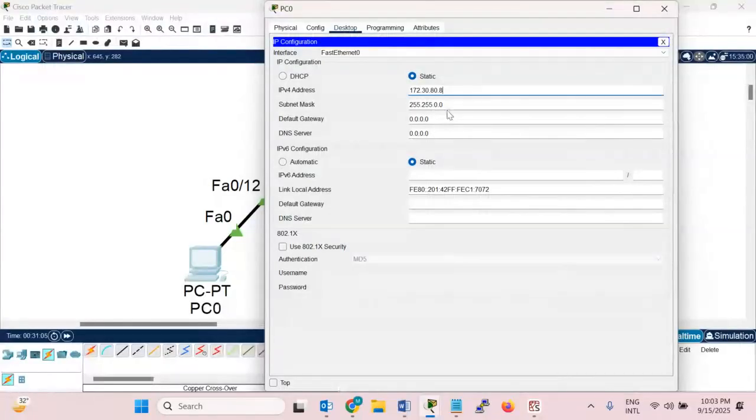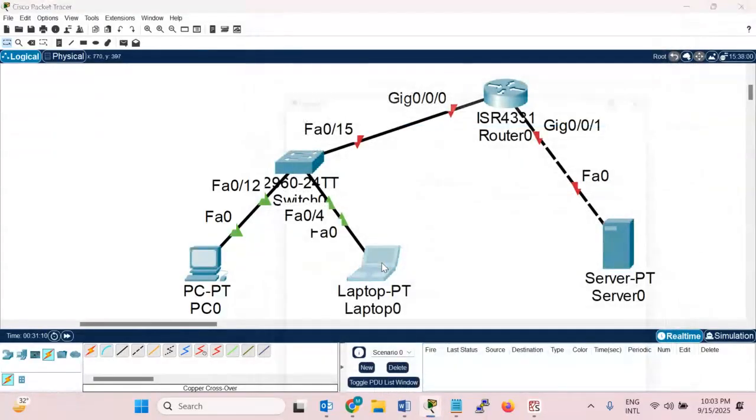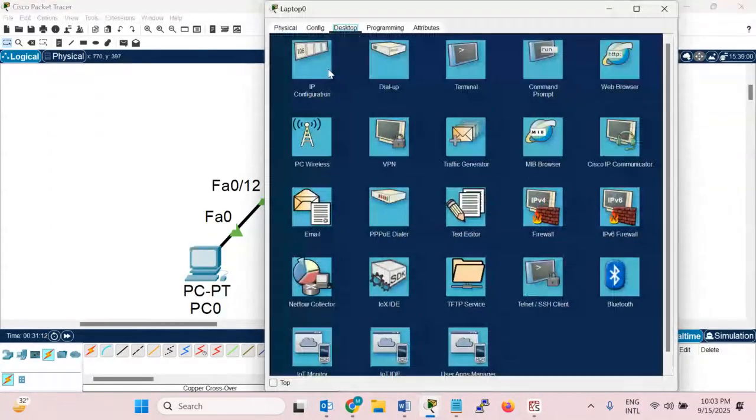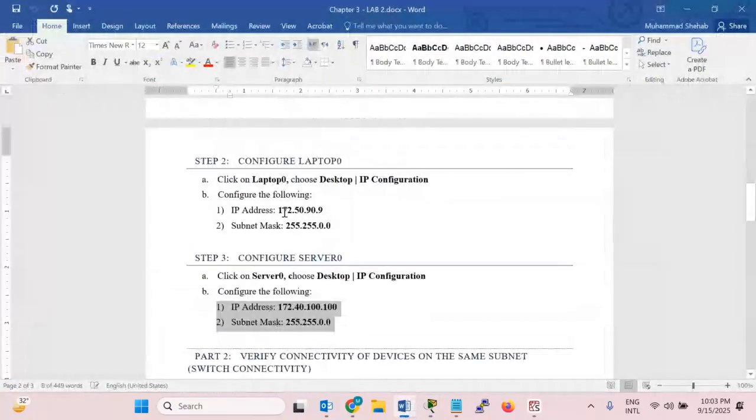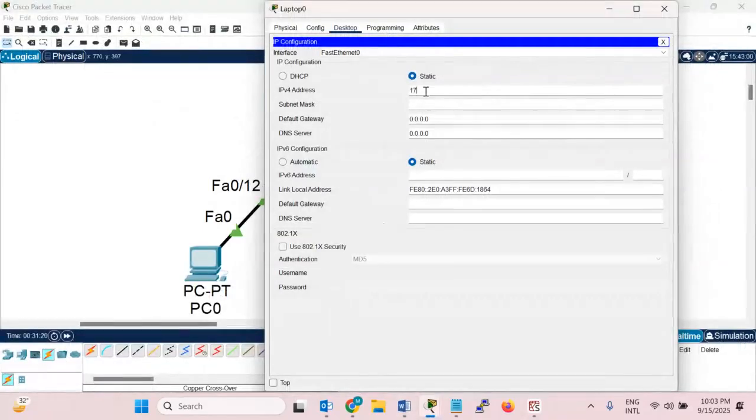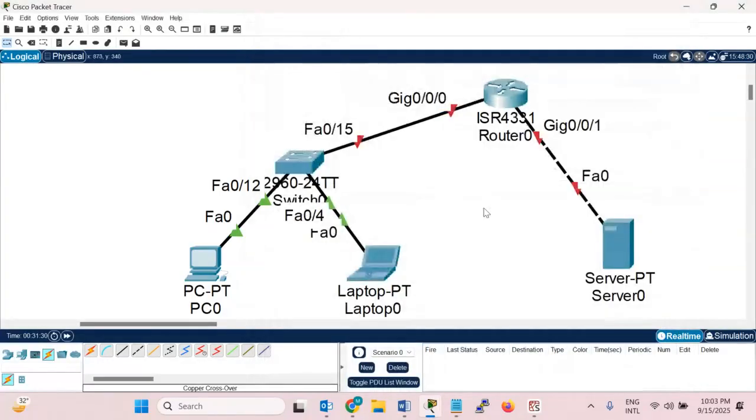Subnet mask 255.255.255.0. Now I will select the laptop. Desktop, IP configuration. What is the IP address? 172.50.90.9. I will add the IP address here, 172.50.90.9. What is the subnet mask? 255.255.0.0. Great.